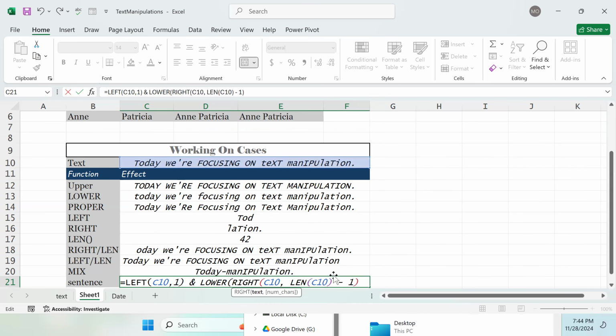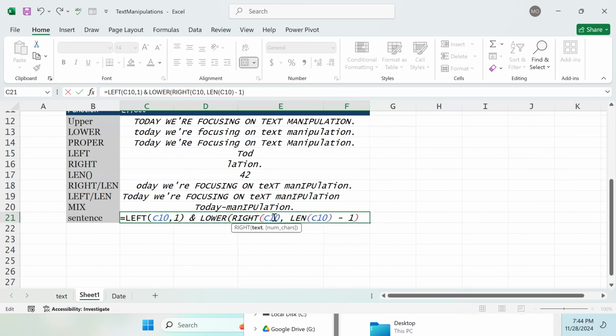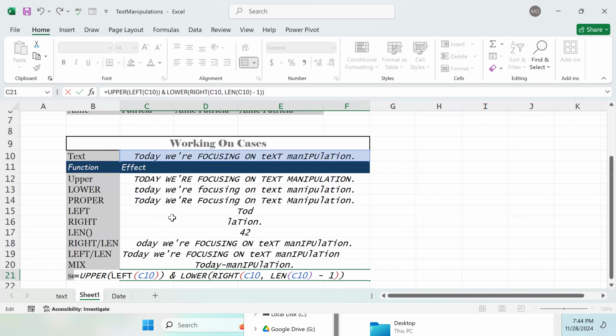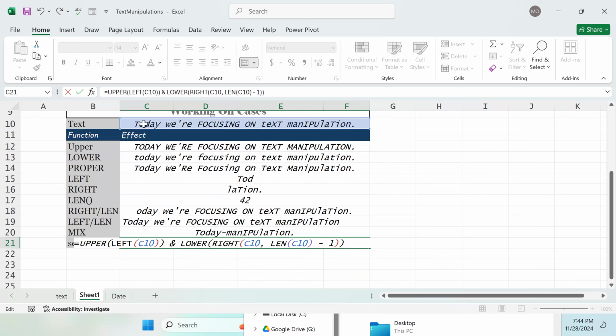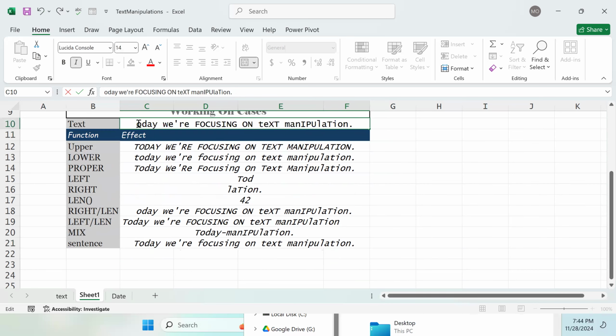So once we apply right, write this, length of this minus one. Then for this, we had left, because we are doing one, we can just leave it as left of this, right? And apply upper here. So I believe this should do that for us. So with this, we are just picking the first character and making it an uppercase, right? Let me change this so that we have.